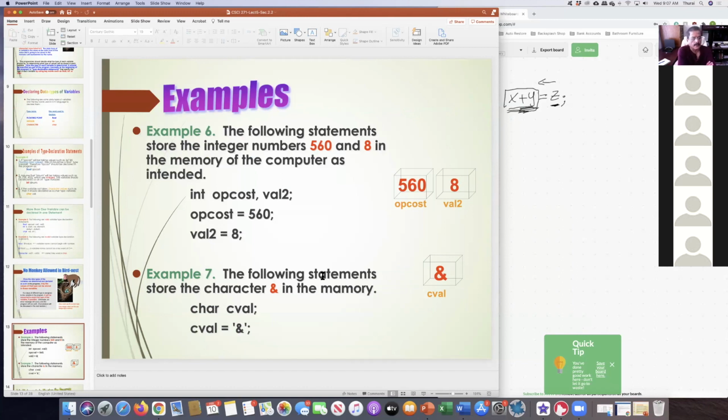So here's an example. In this statement, I'm going to store 560 and 8 in 2 memory cells. To do that, I have to begin by declaring int upcast and val2. The names, you make up anything. And then upcast equal to 560, val2 equal to 8. Those are 2 statements assigning the values. But before assigning, you had to declare the variables. So after these statements are executed, in the memory you have the values stored like this, 560 and 8.